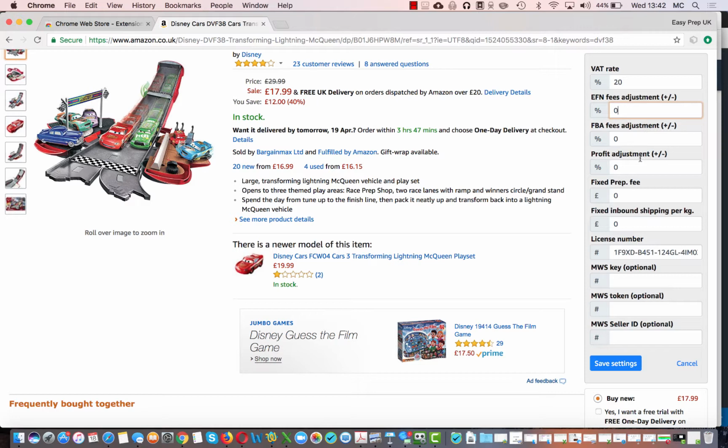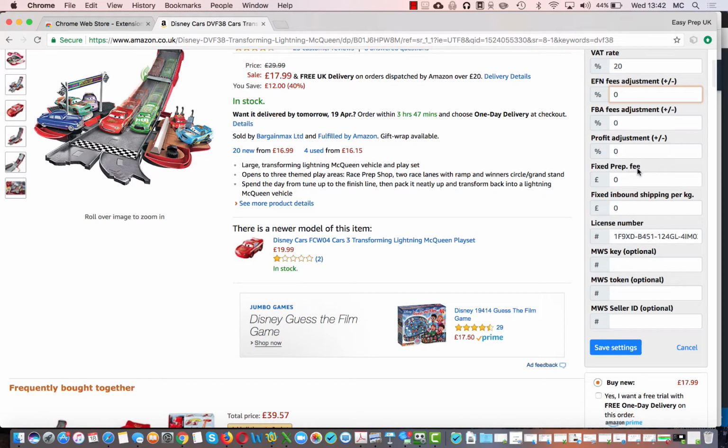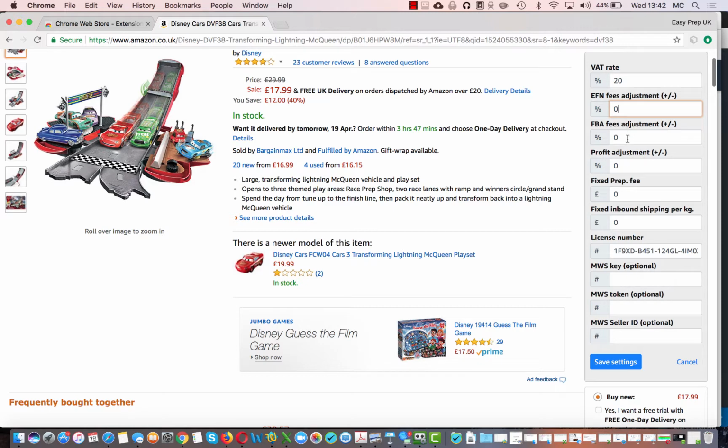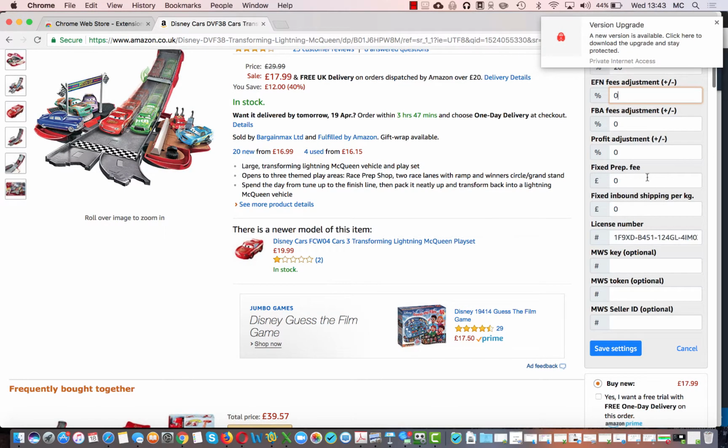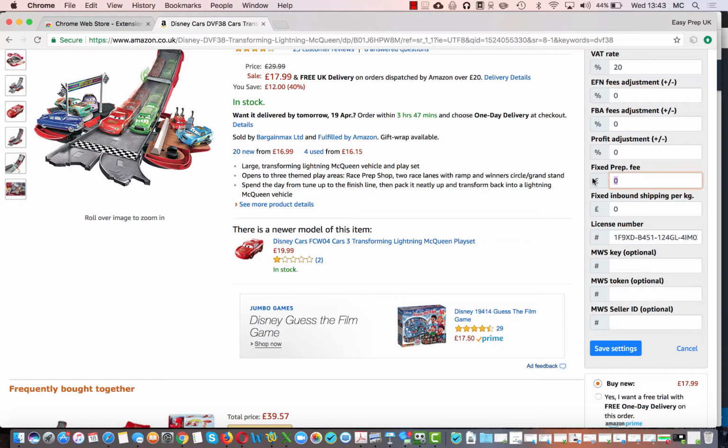There are other features here at the moment, but we are not currently using those, but it is possible to offset EFN fees, FBA fees, profit by a percentage, in case some of you work like that. And then also you've got the fixed prep fee here, so if it costs you 50p a label, I'll leave that out for now just to show the extension. This is the license number that you will get emailed when you request it.